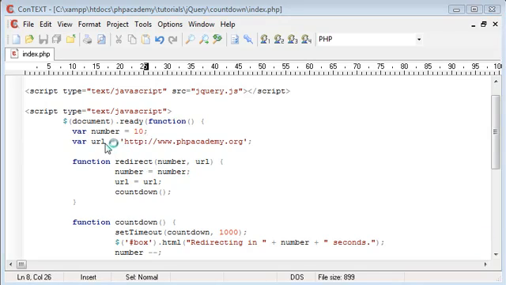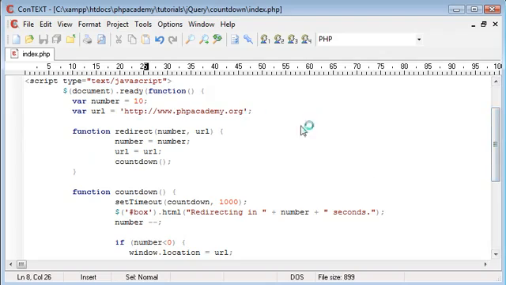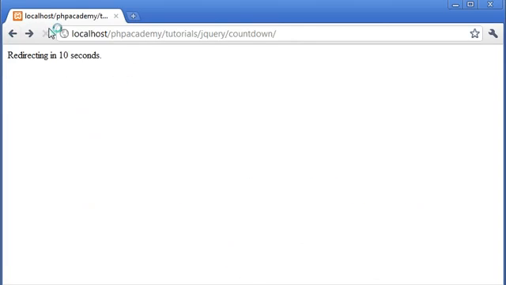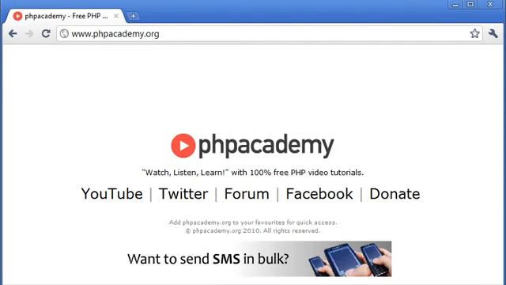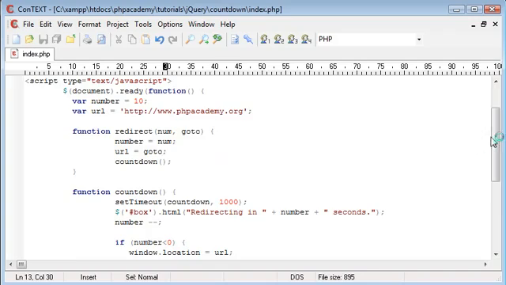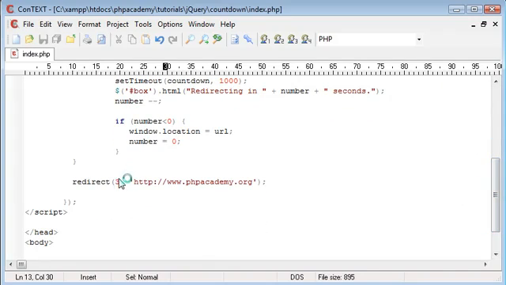Okay, so I think what we might do is we might just change these in here. I'm going to call this one go to, and I'll call this one num. And we can just change these. Maybe they're interfering, so let's just test that. Let's refresh. Okay, yeah, so it's worked. So we're redirecting 3 seconds to phpacademy.org. Let's just double check. We can change that, and then it works.